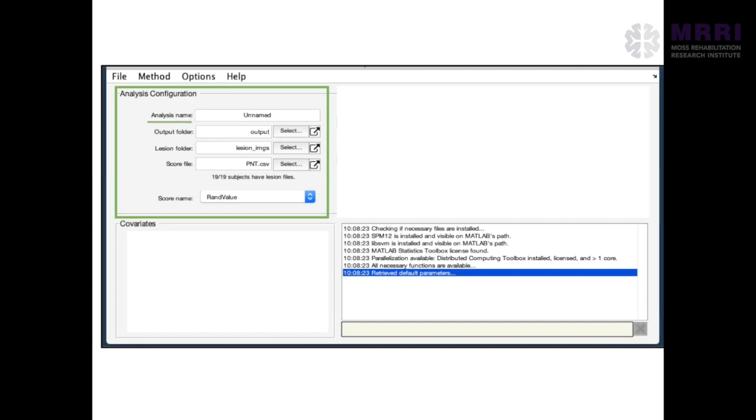So just some basic things such as specifying your analysis name, selecting the output folder you want, also the lesion folder. Unlike with the VLSM, this GUI is pretty particular in that it wants all its files to be .nii files, so you'll need to make sure that they're formatted that way. And then finally, the score file, and this has to be a .csv file.